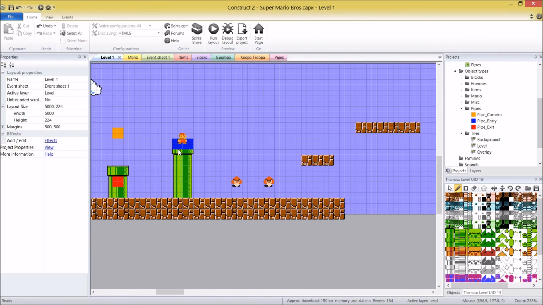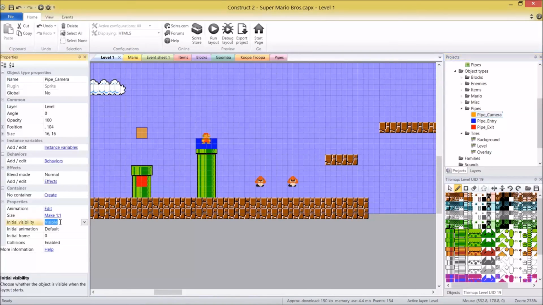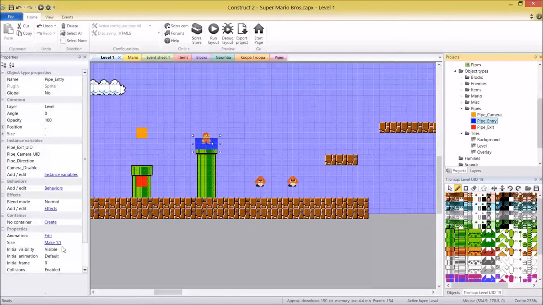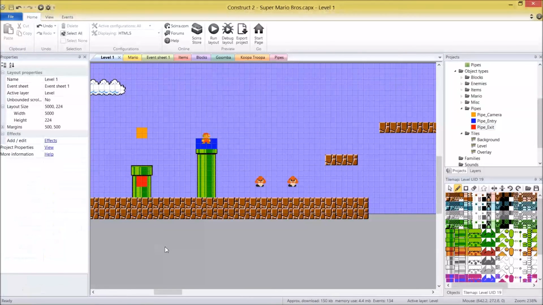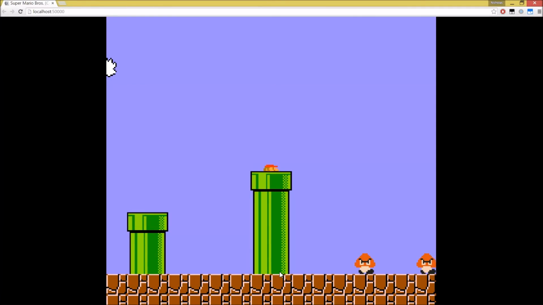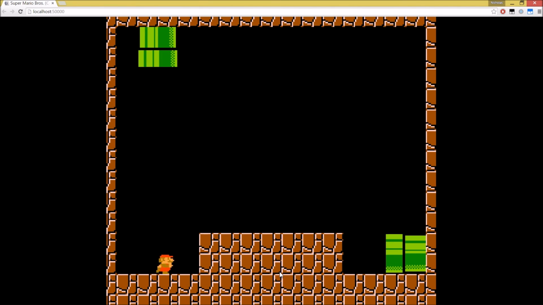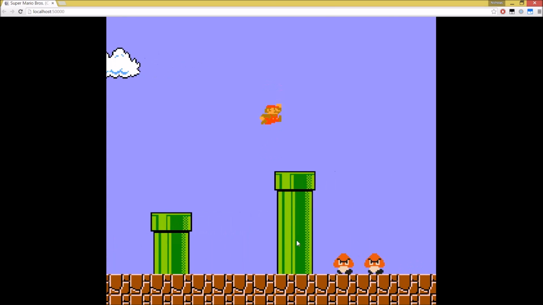The last thing that we really need to do is set all these bad boys to invisible. So camera, the entry point, and the exit should all be invisible. And that way, when we play the game, everything just looks a little bit nicer, and there's no blue and orange blocks everywhere. Ha! That looks awesome. Okie doke.